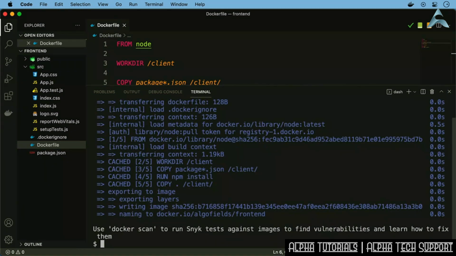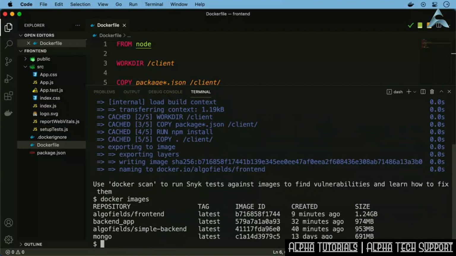Now that the image has been created, all we need to do at this point is check, do we have an image called frontend? Let's go ahead and check that. So the command for that is docker images. So right now we have all the images that we've created inside of this course, even the ones that we've leveraged with Compose. We have the backend app, we have Mongo, and we have the simple backend, and we have the frontend that we created.